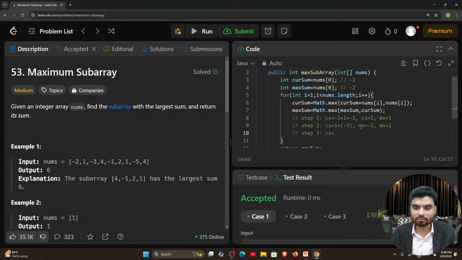So now CS. The current sum value will be what? Now we have i equals 3, so at i equals 3 it is 4. The previous current sum was -2, and -2 plus 4 results in 2, yes or no? And the current value is 4. So who is greater? 4 is greater. So we will get current sum as 4. Why? Because nums[i] was greater, so we will get the current sum as 4. Yes or no? Cool.